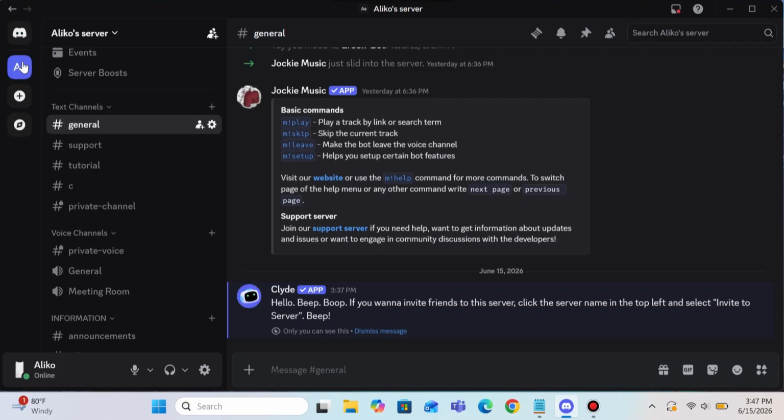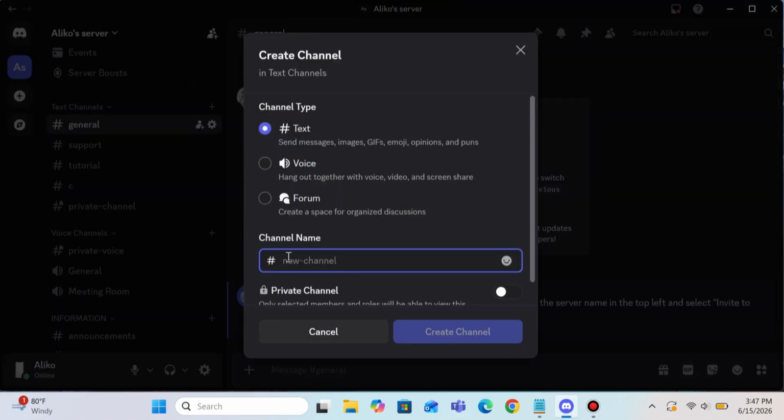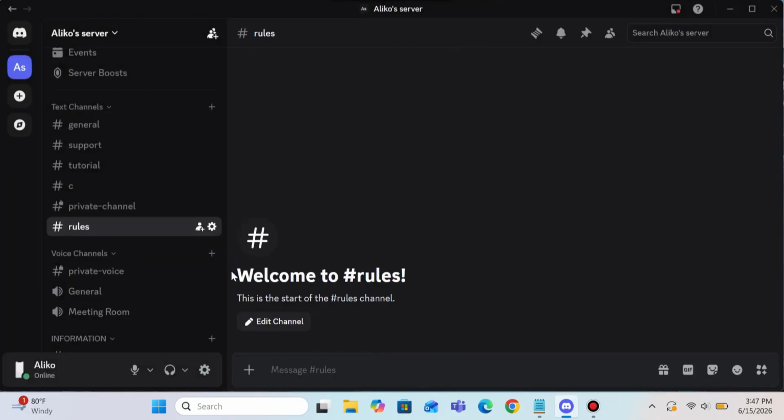A common practice is to place server rules in a dedicated channel so that all members can easily find and read them. To create a rules channel, click the plus icon next to text channels. Enter a name such as rules or server rules and click Create Channel. Next, open the newly created rules channel. Click inside the message box and begin typing your server rules.